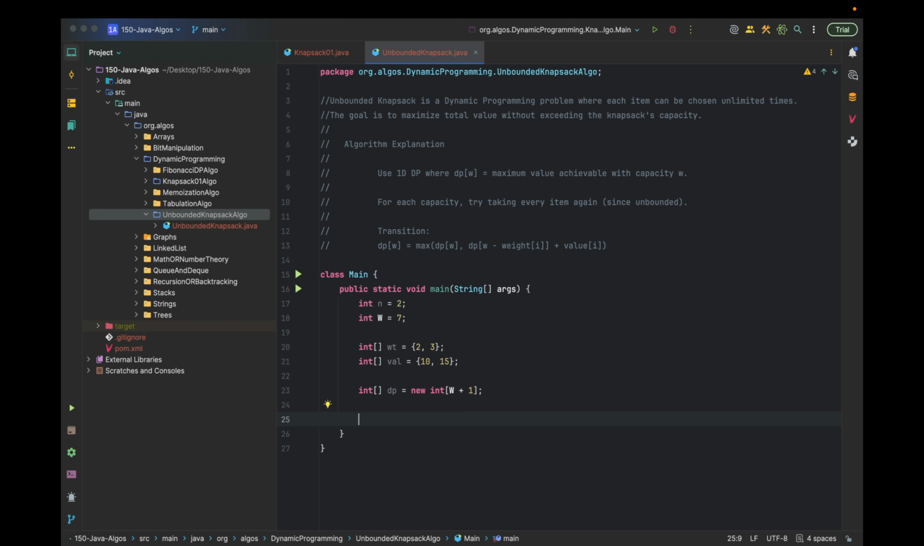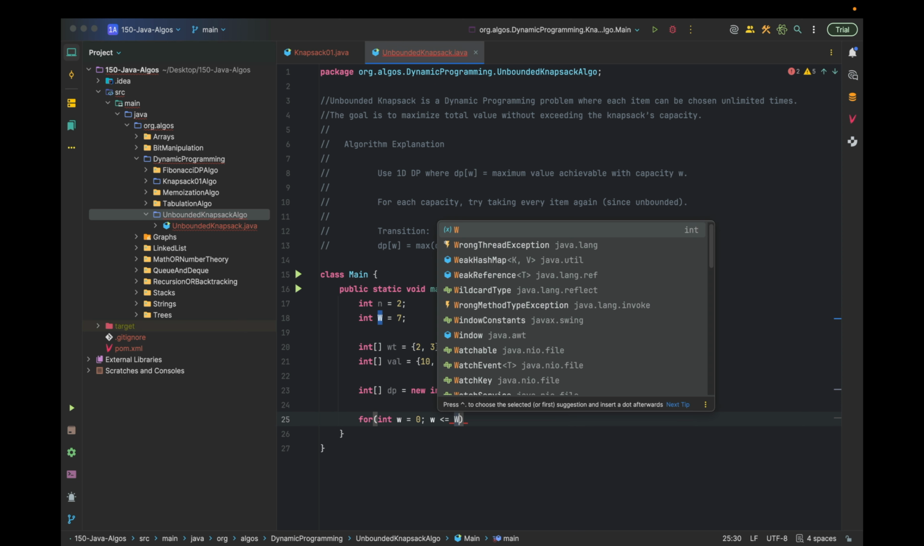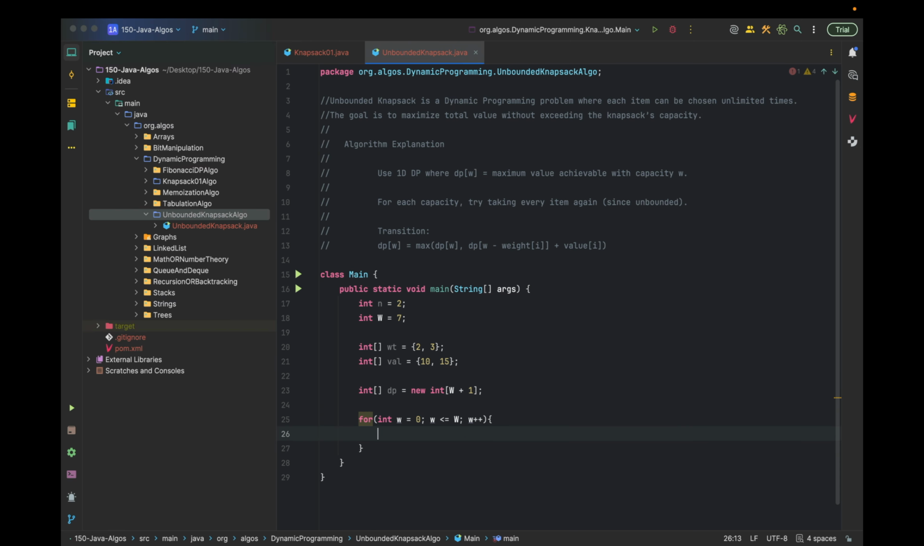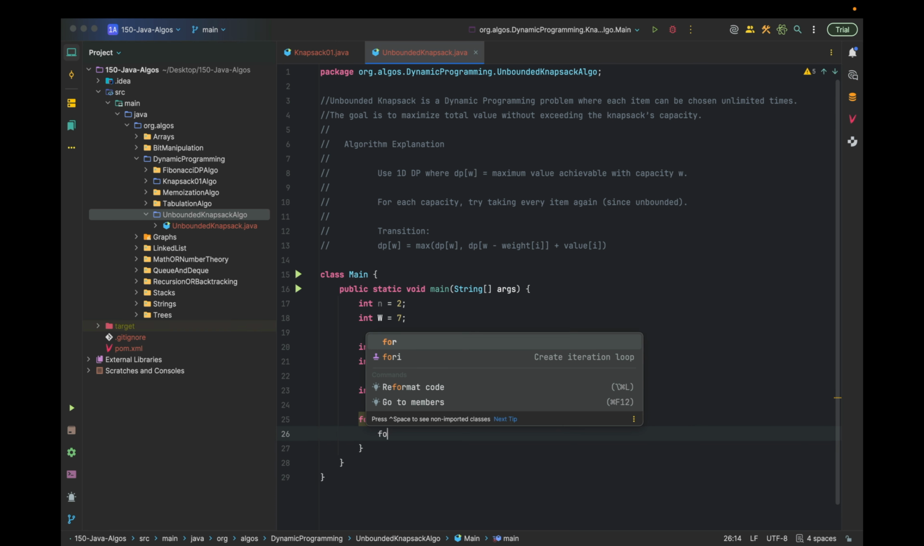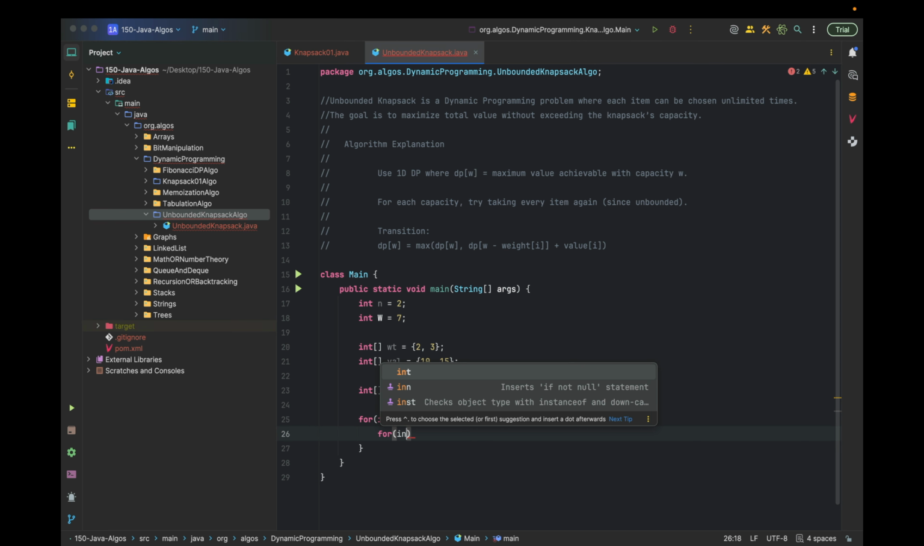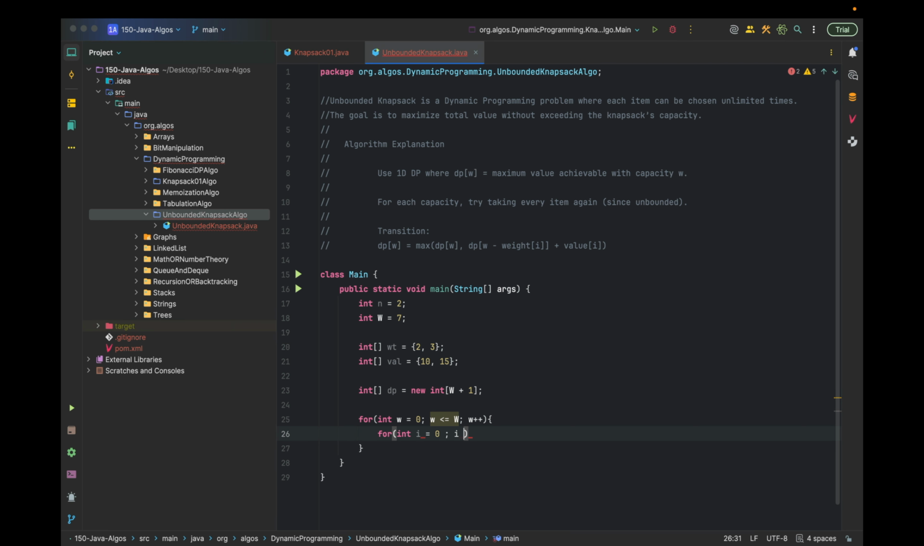Next, let's iterate over all the capacities from 0 to W. For that, I'll make use of a for loop: for int W equals 0, W less than or equal to W, W plus plus. Within the for loop, the first thing we are going to do is try taking each item for the current capacity. So again, a nested for loop: int i equals 0, i less than n, and let me increment the i.